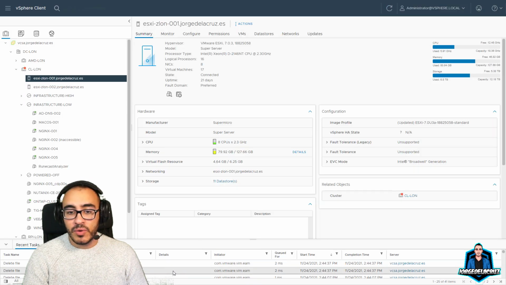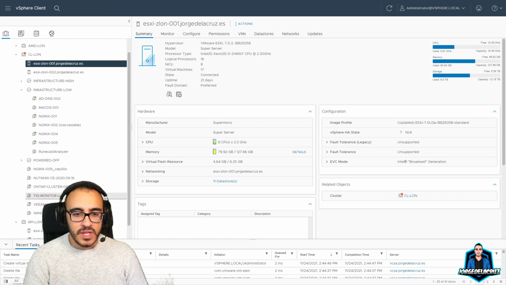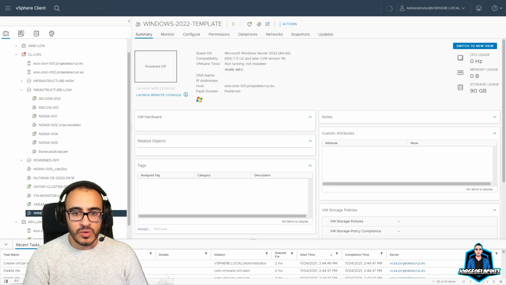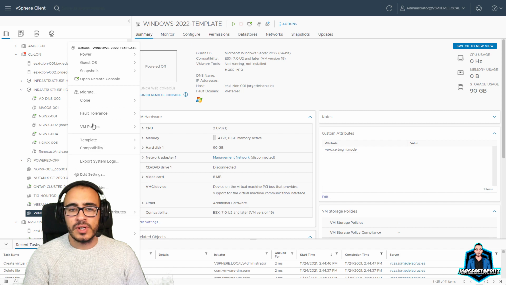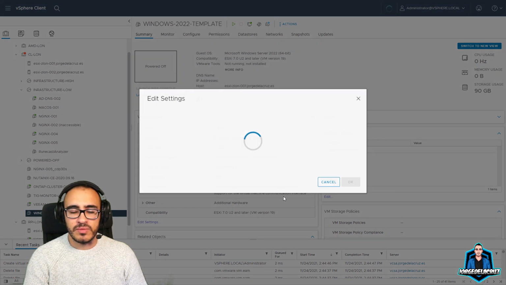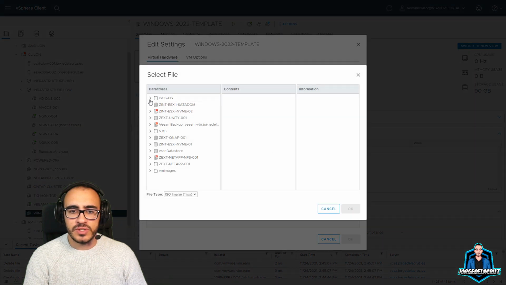Now we have our template, at least the basics, the hardware created, and it's there. It's ready. So now we need to attach the ISOs. We could have done it before, but anyways, let's do it now. From here, edit settings, and from here we can add the ISO of Windows Server 2022 on here.